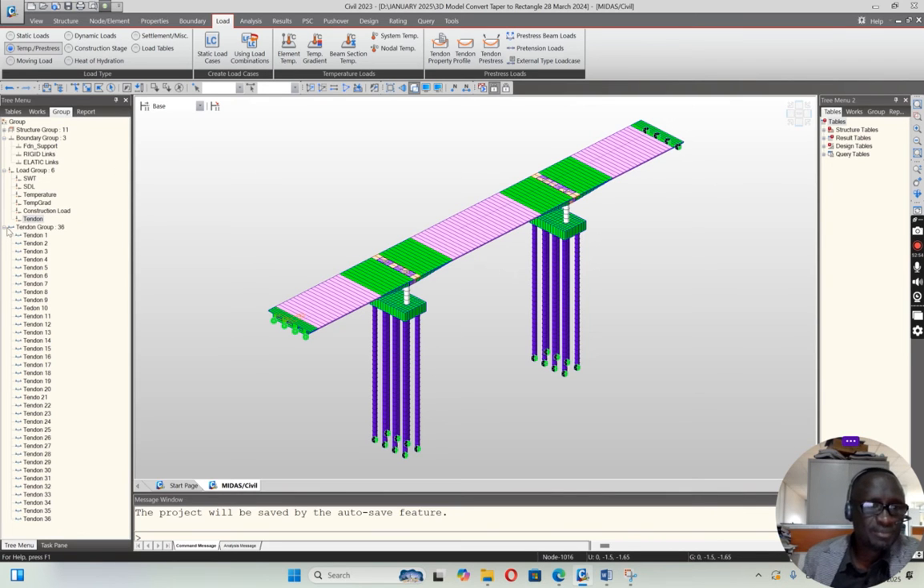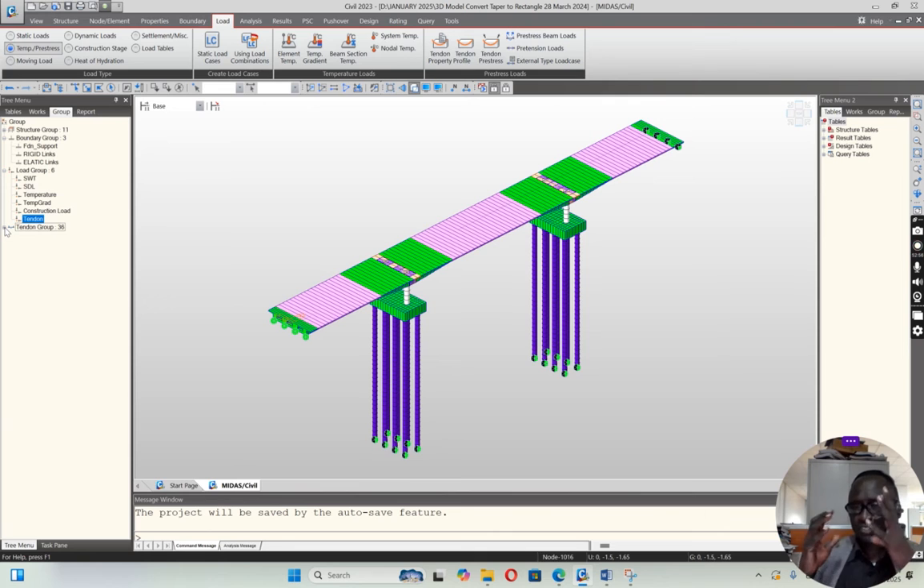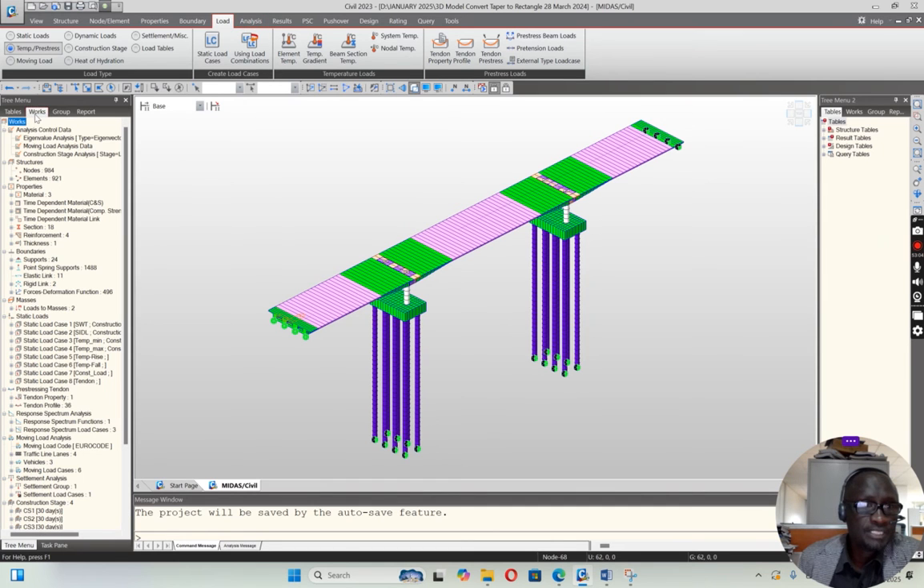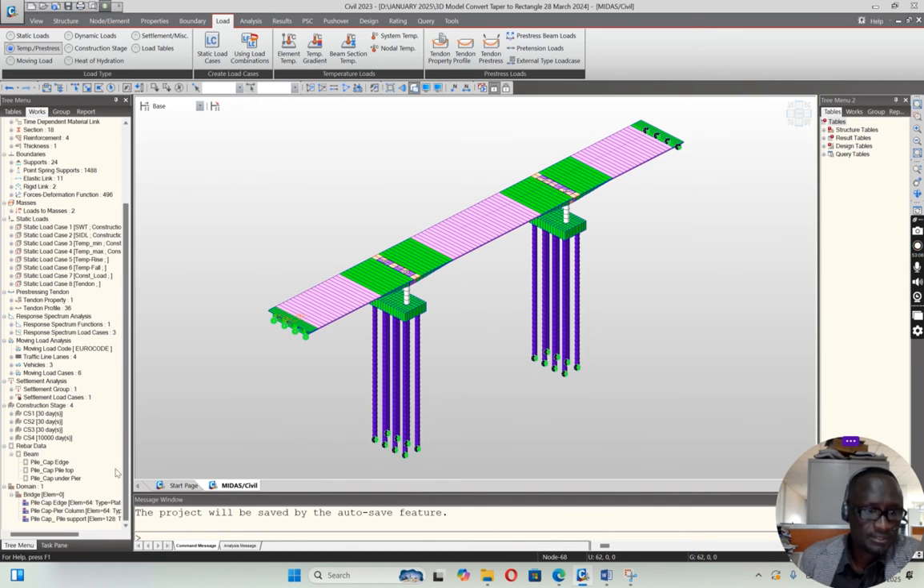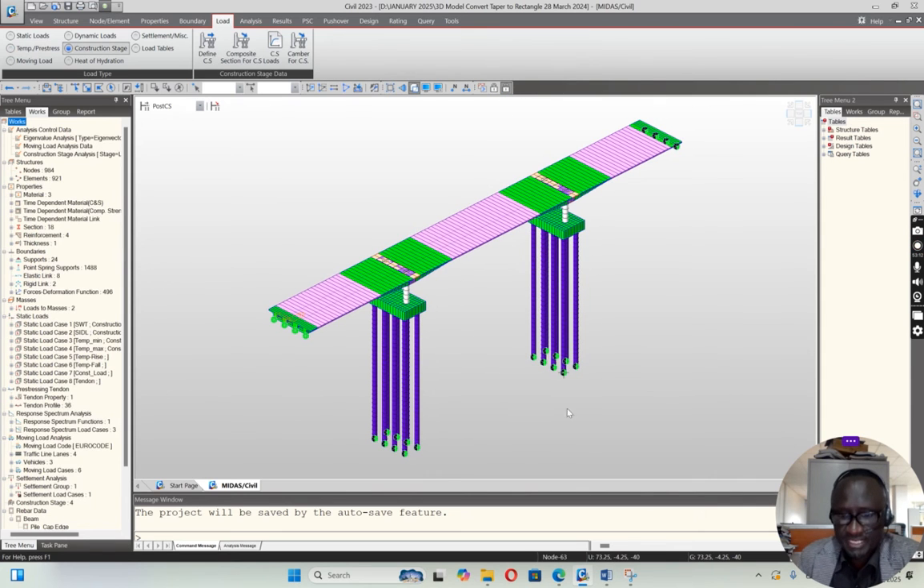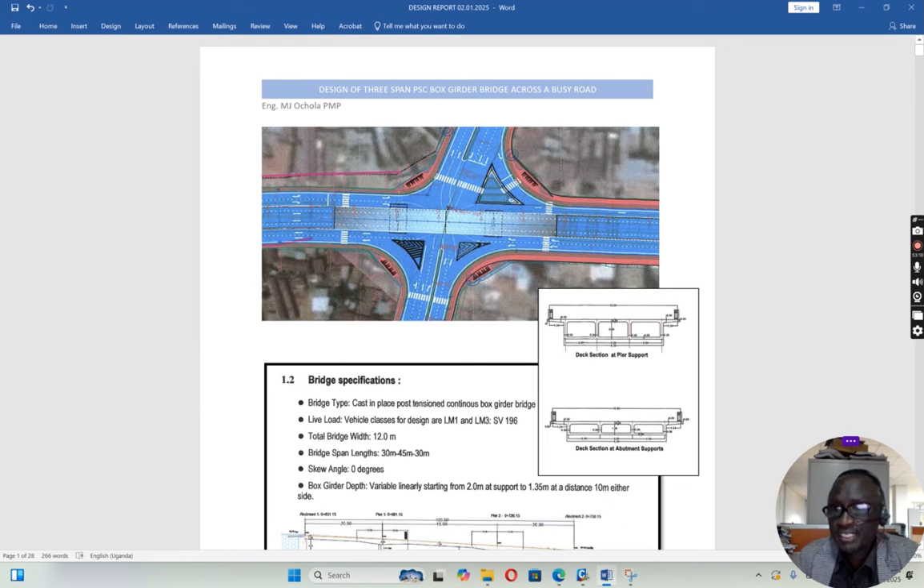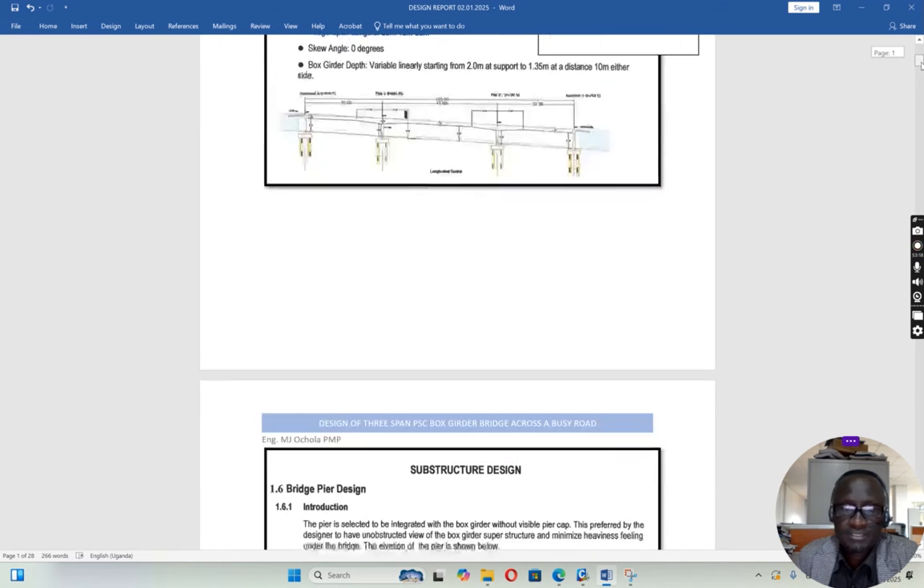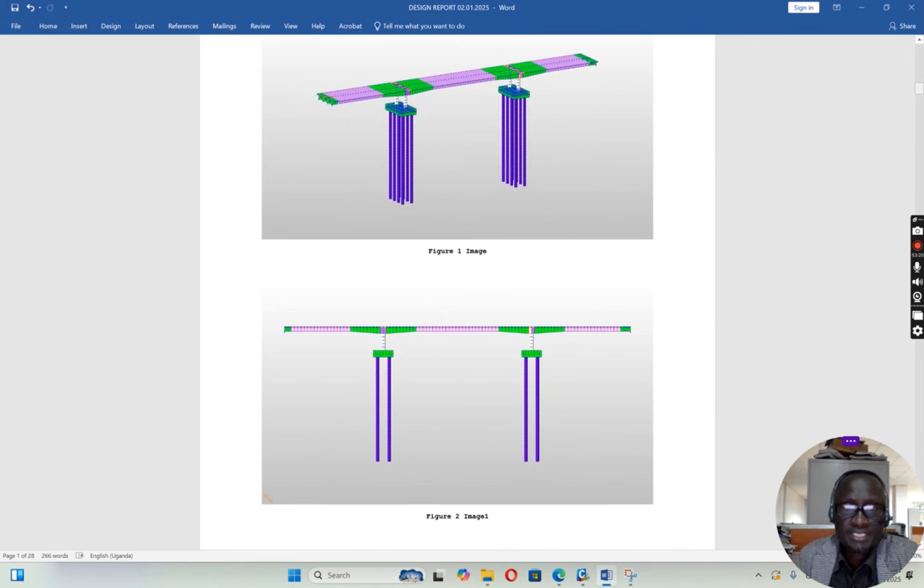Now you have done all the model loading. Now you do the construction stage definition, the grouping, and then giving all those assignments. So having done all that, you've done your traffic, everything, then you run the design. When you run the design, then that is when you begin to see so many things happening here. You can now see, having done that, you begin to see different images.